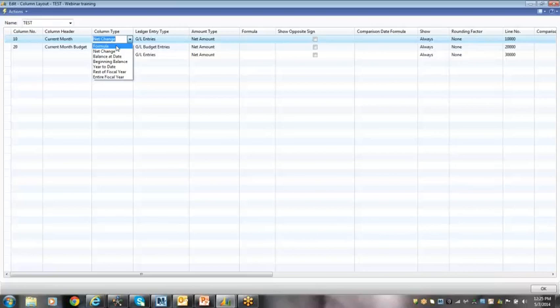Okay, the ledger entry type is our next one. And here you're going to have GL entries or GL budget entries. So you're telling it what you want it to look at. I want it to look at the GL entries inside of the general ledger's chart of accounts, or I want it to look at the GL budget entries. So you have the option of which one you would like to look at. Amount type, it's just net amount, debit or credit.